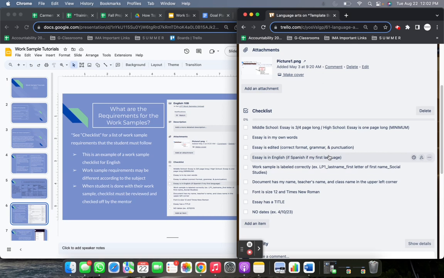The next requirement is that the work sample has to be labeled correctly. When the teachers are looking at work samples, this is the label that they are expecting to see. So we're going to specify the learning period, followed by an underscore, their last name, followed by another underscore and the first letter of their first name, followed by an underscore and the subject.